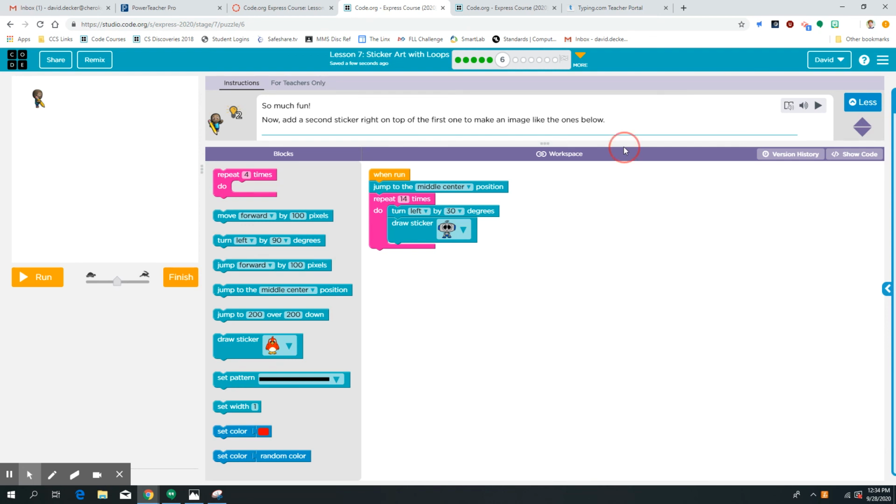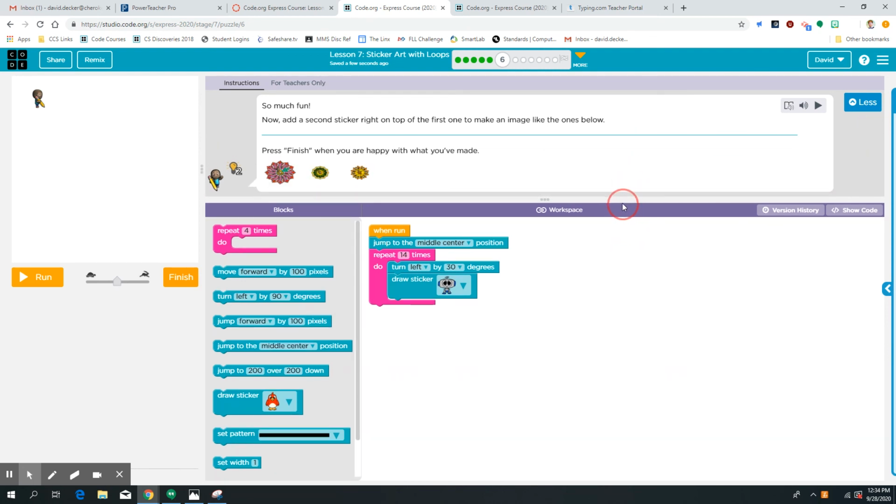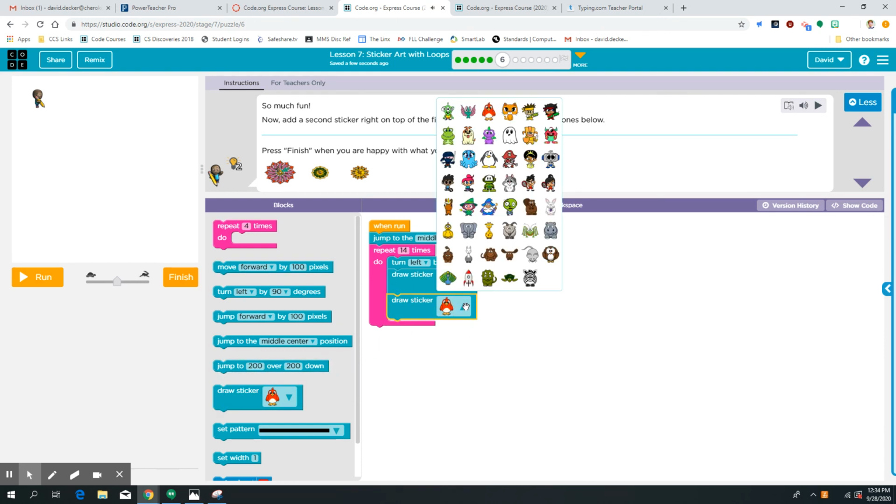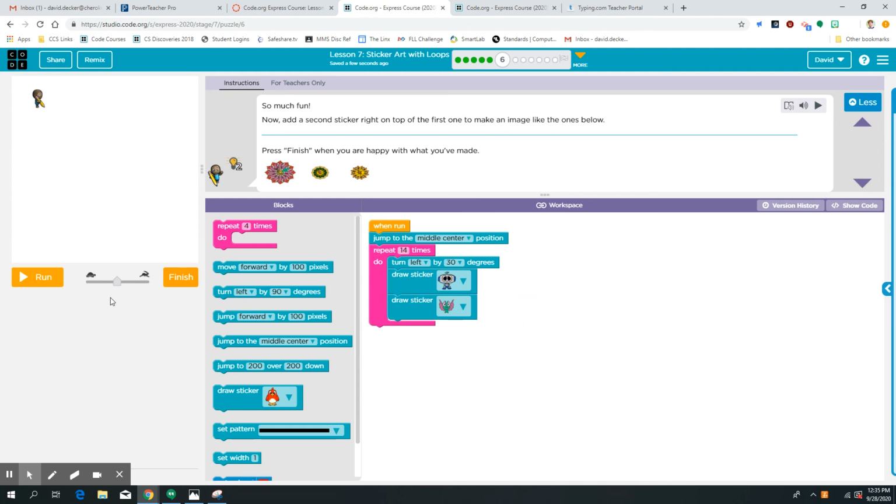Now add a second sticker right on top of the first one to make an image like the ones below. All right. So what do we want to stack on top of the robot? Let's go with something more colorful. I was thinking the rocket ship, but we already got a lot of gray. I'm kind of digging this pirate guy. I do like the bat, though. Let's do the bat.